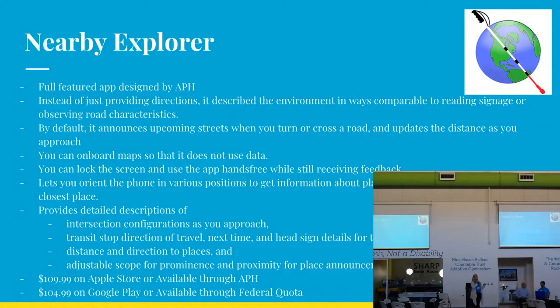If they're in a new location, they can use the phone and rotate it and be able to know where's the nearest McDonald's, or there's a donut shop 100 feet away. And you can onboard maps so that it doesn't use data. This is helpful when you're using the free version. You can lock the screen and you can use it hands-free while still receiving feedback if you are traveling.